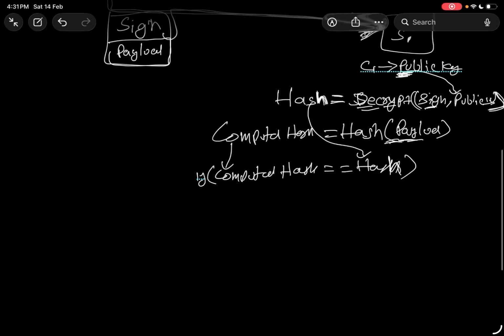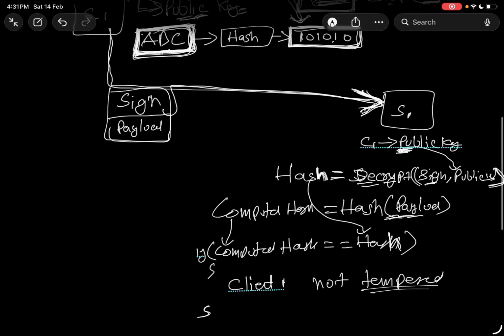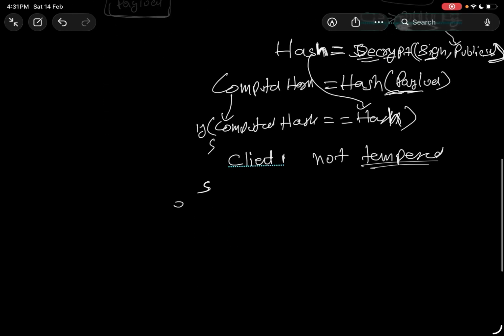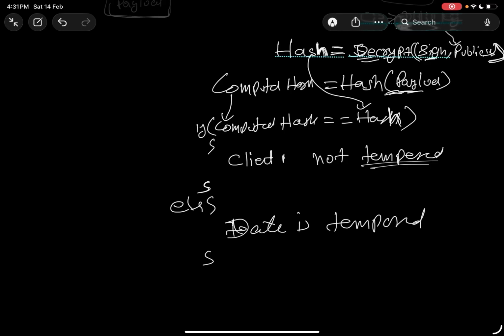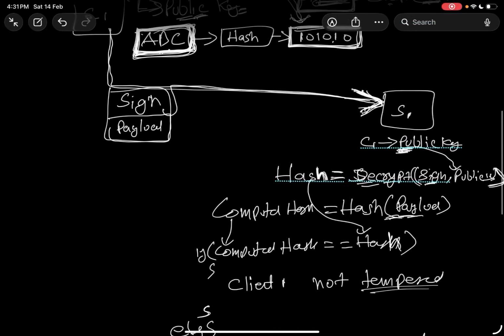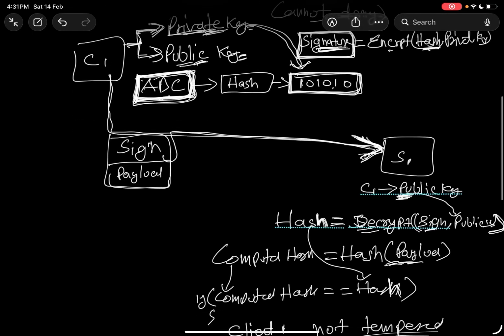and this condition is true, then we are sure that this data is coming from client 1 and is not tampered. And if this is not true, that means the data is tampered. So this is under the hood how digital signature works.